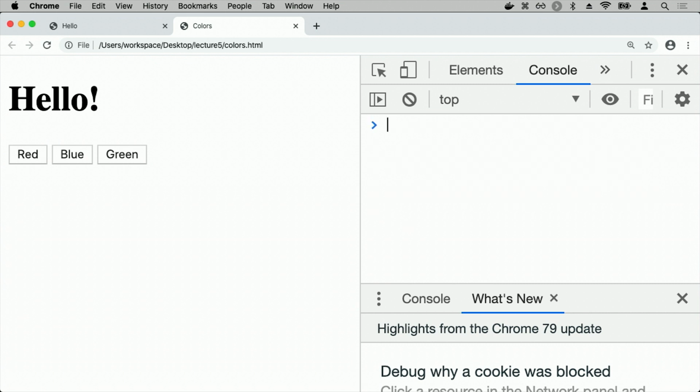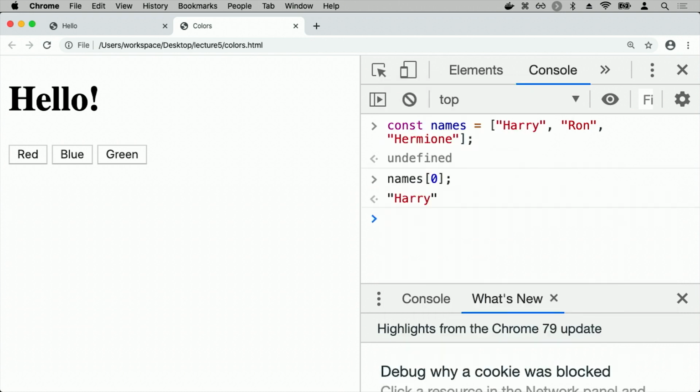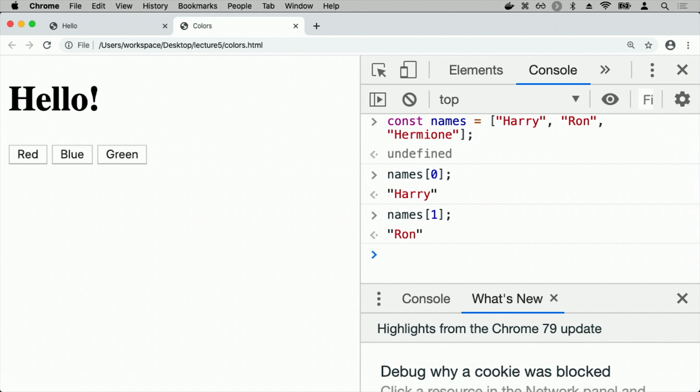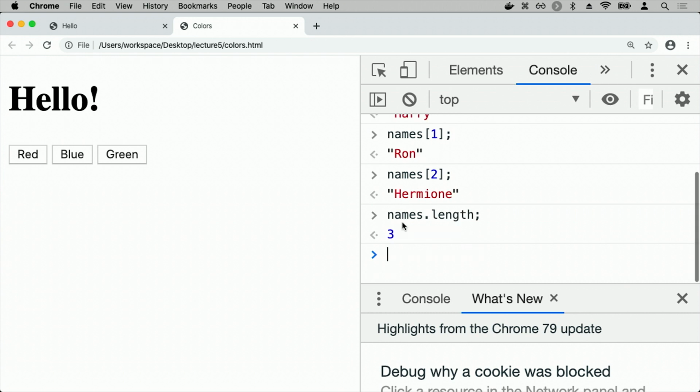If I have something like const names equals Harry, Ron, and Hermione, an array of 3 names, I can say names[0] to get the first name, names[1] to get the second one, names[2] to get the third one, for example. And that gives me each of the individual elements in the array. If I want to get the whole length of the array, I can do names.length to get, all right, the length of the names array happens to be 3. So just some additional features that we have access to if you happen to have an array of things.